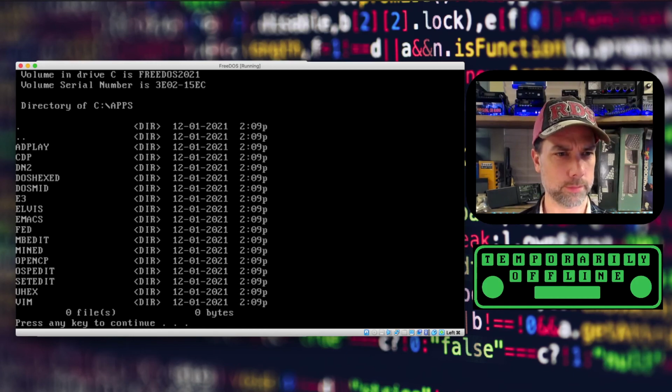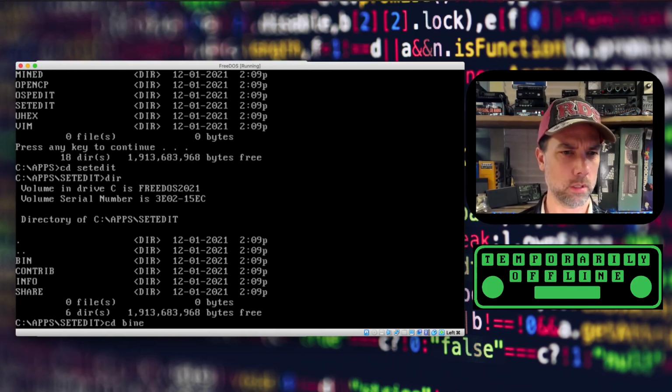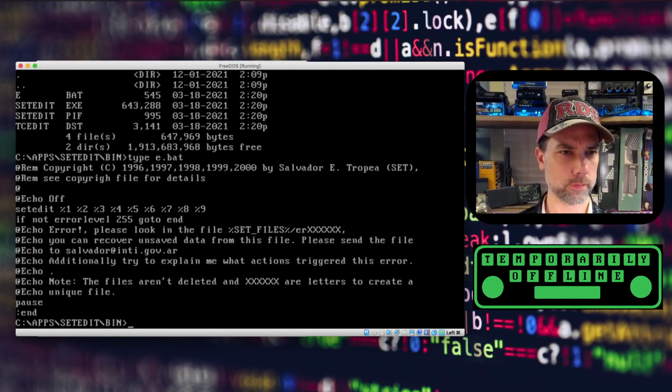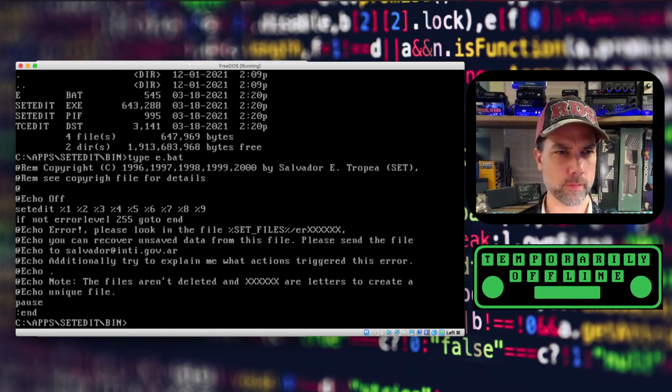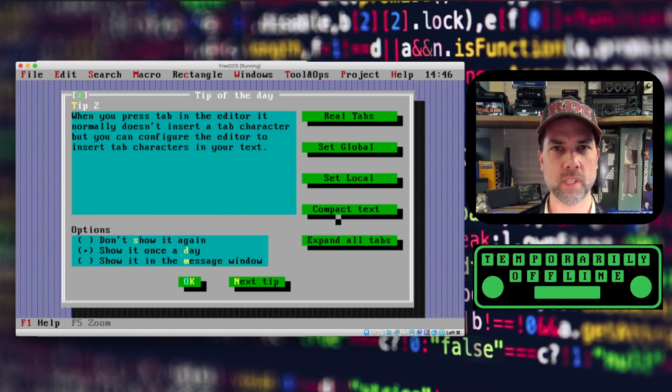All right, what do we got? Set edit. I bet it's another editor. That's Set's editor. Okay. Looks like another TurboVision project. When you press tab in the editor, it normally doesn't insert a tab character, but you can configure this. Okay, good.